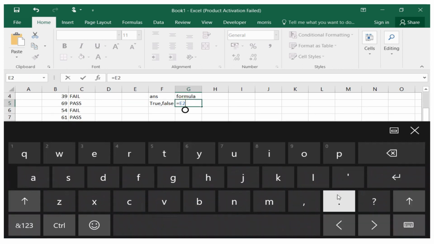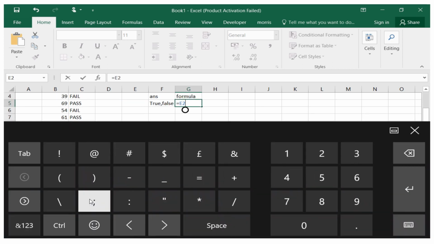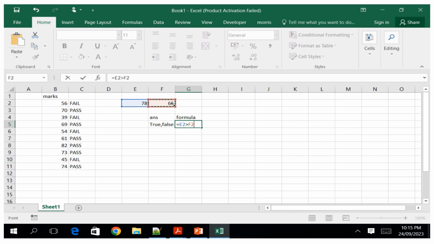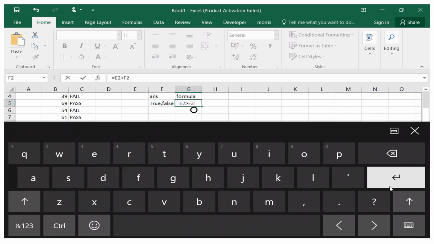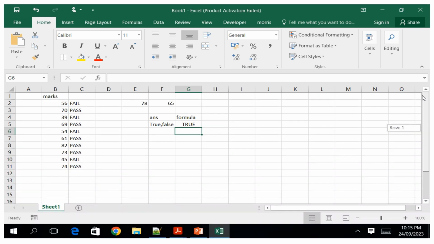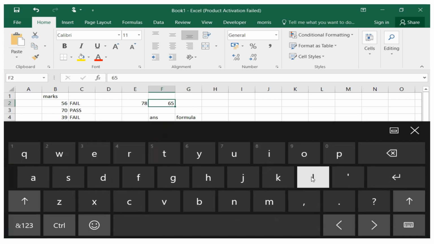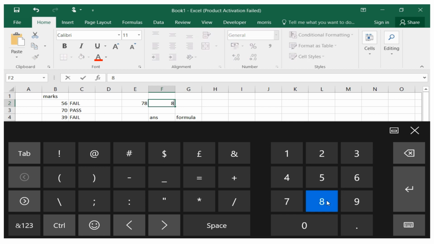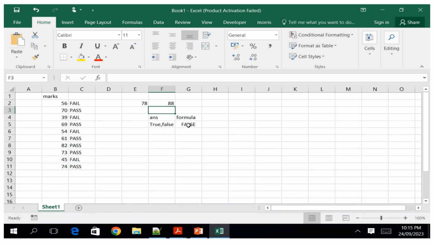You can select that cell, and then you can give the value, either it is greater than the other one. This value, it was true that it was greater than that. And then if you try to put this one to be 88, let's see what happened. 88 like that.